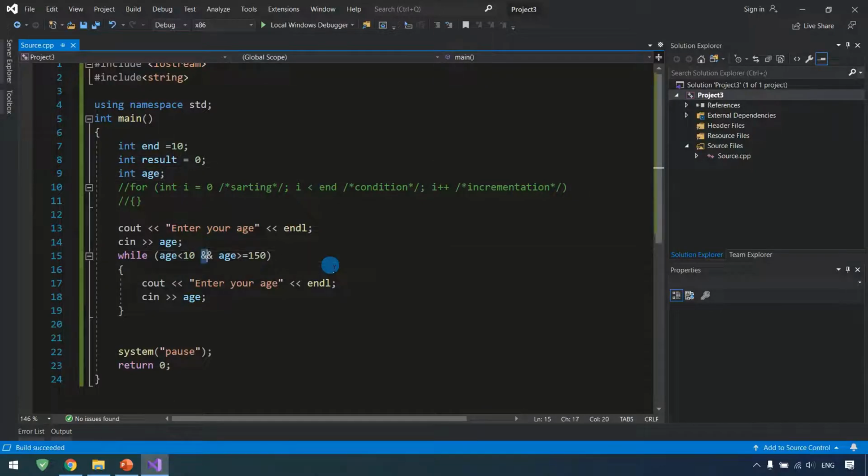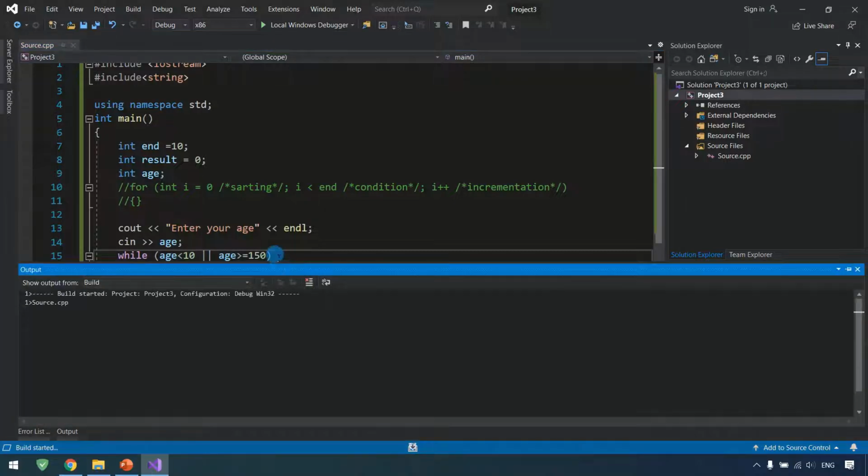We shouldn't say and, we should say or, because the age can't both be less than 10 and bigger than 150 at the same time. When we say the age can be less than 10 or it can be more than 150, one of them being true is enough, and then it goes inside. So pay attention to that point as well.